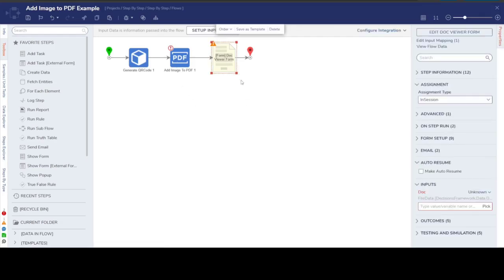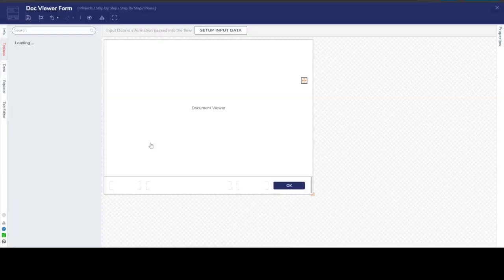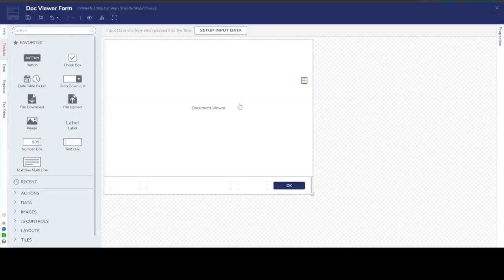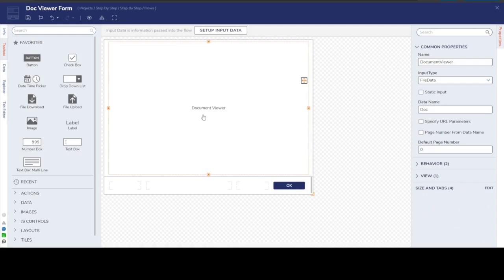And we're also using a document viewer. This is simply a document viewer on a form so that I can pass in information just to view it, so that we can see what the PDF looks like after we add an image to it.